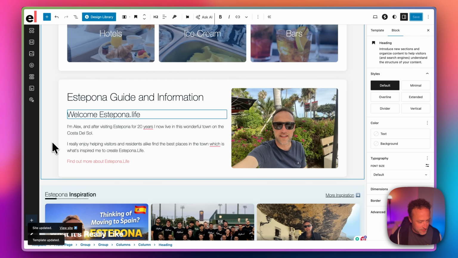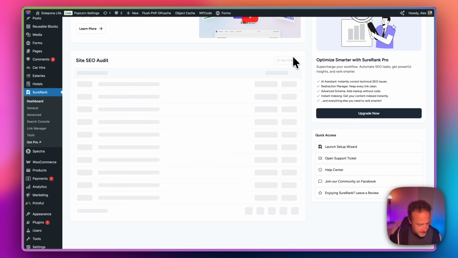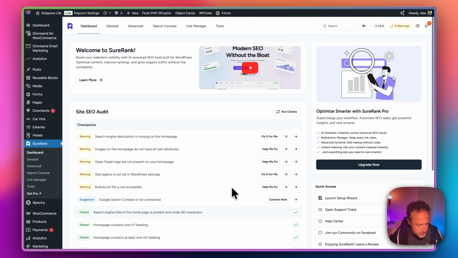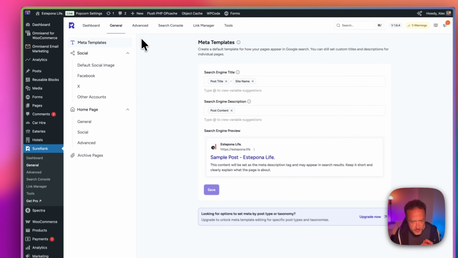Let's go back to that dashboard. Now, if I run the check again. Okay, that's gone. We've got a green. I love the greens. Okay, so yeah, I'll come back to this in a second. When we upgrade to the next one, the business or the pro version, we'll see if we can fix this automatically. So in terms of the settings, we've got some templates.